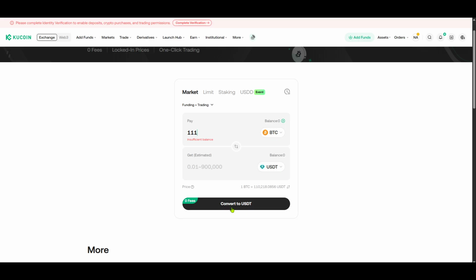That's it. You can see how quick and uncomplicated it is to convert BTC to USDT using Kucoin's Convert feature. Whether you're doing this as part of a strategic trade or just moving funds, the process is designed to save time while ensuring peace of mind with a secure transaction. Remember to always check your transaction details before finalizing, and happy trading.